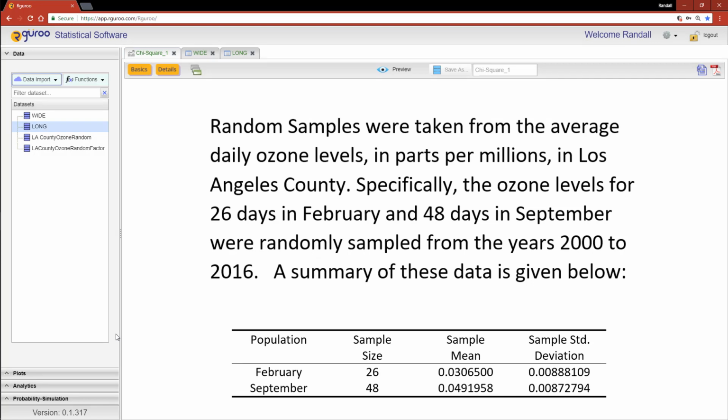Random samples were taken from the average daily ozone levels in parts per million in LA County. Specifically, the ozone levels for 26 days in February and 48 days in September were randomly sampled from the years 2000 to 2016. A summary of these data is given below.